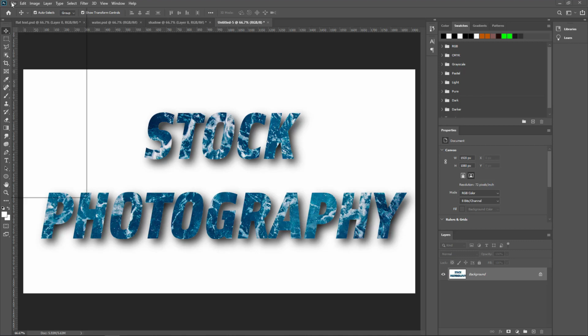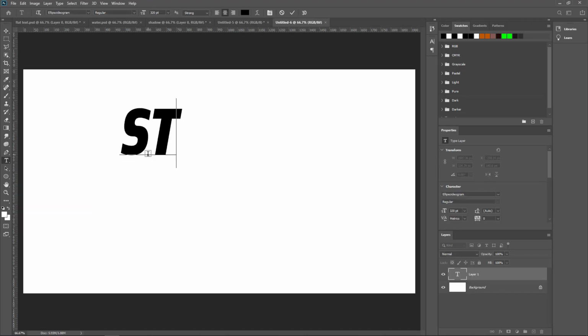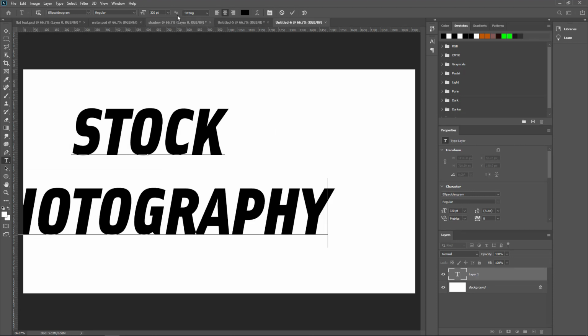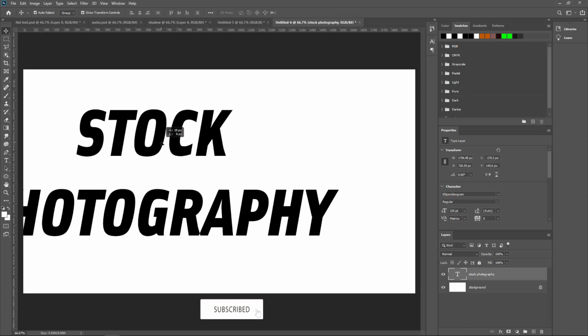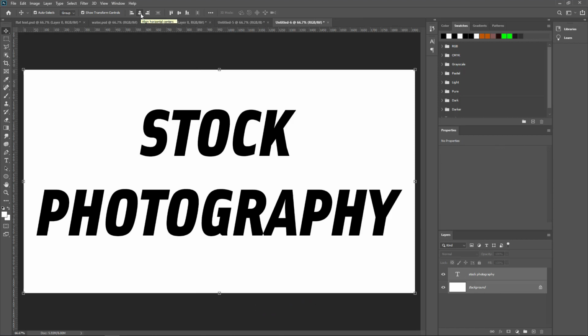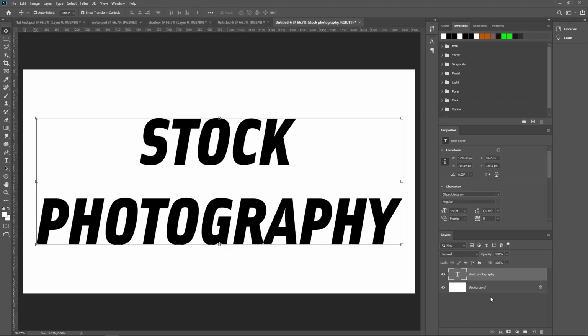Okay. Now I want to create a new file and choose the Text tool. Click here and type stock photography. And click OK. Now I want to align the image. Select the background as well as the text layer and click the horizontal center, also the vertical center. Now the text is centered. Now it is time to apply a drop shadow. Select the text layer, choose the effects icon and choose the Drop Shadow option.